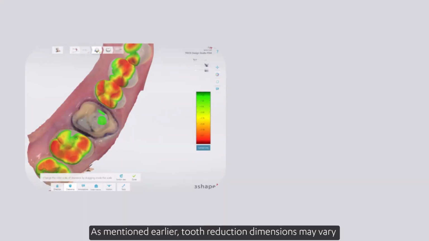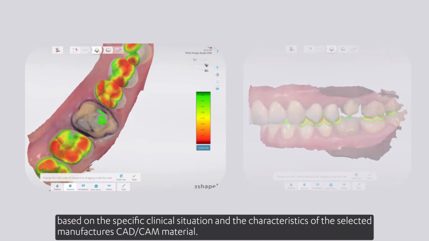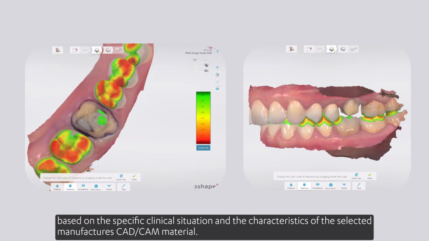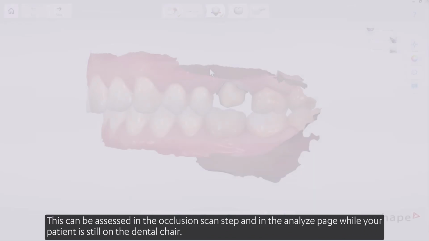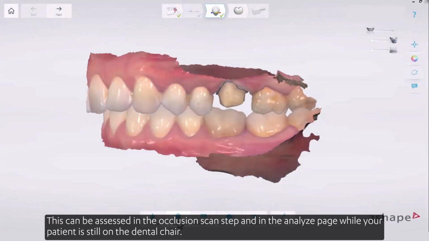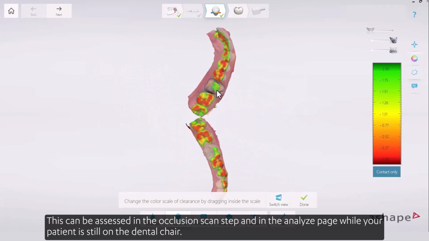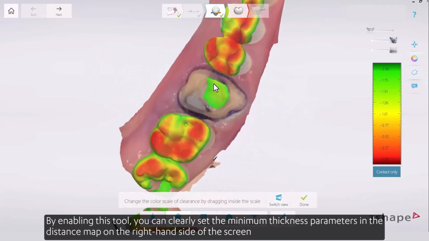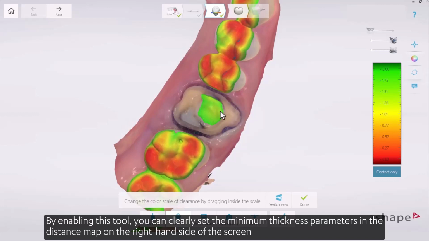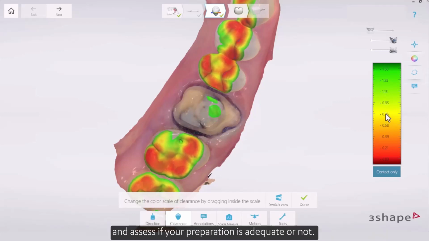As mentioned earlier, tooth reduction dimensions may vary based on the specific clinical situation and the characteristics of the selected manufacturer's CAD/CAM material. This can be assessed in the occlusion scan step and in the Analyze page while your patient is still in the dental chair. By enabling this tool, you can clearly set the minimum thickness parameters in the distance map on the right-hand side of the screen and assess if your preparation is adequate or not.